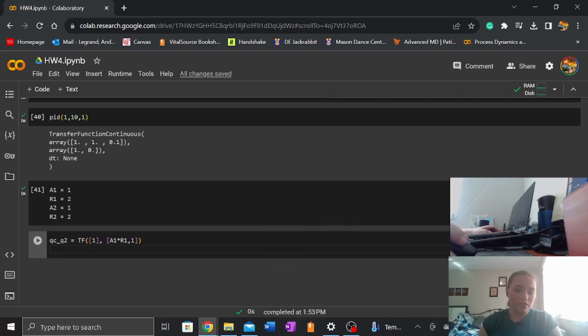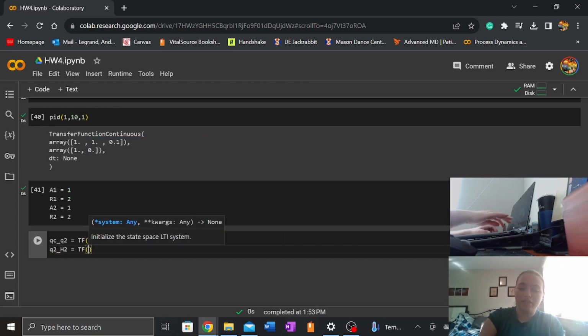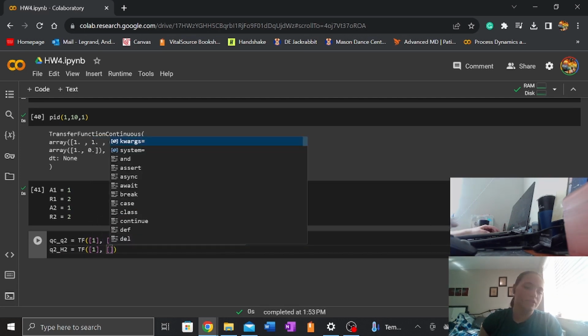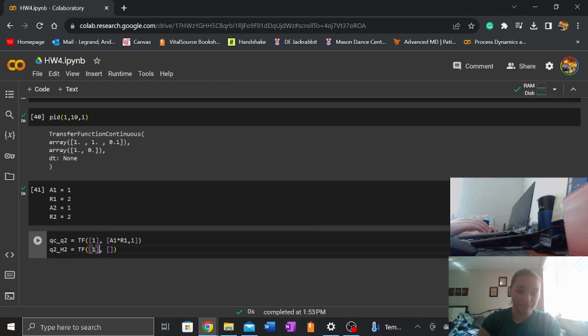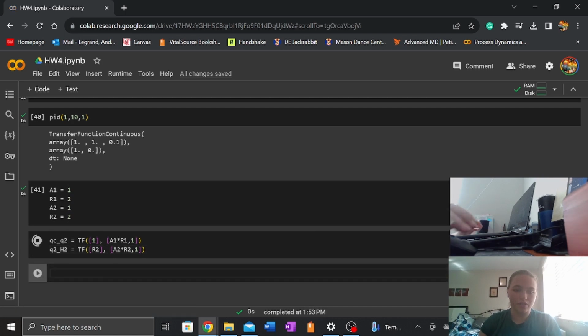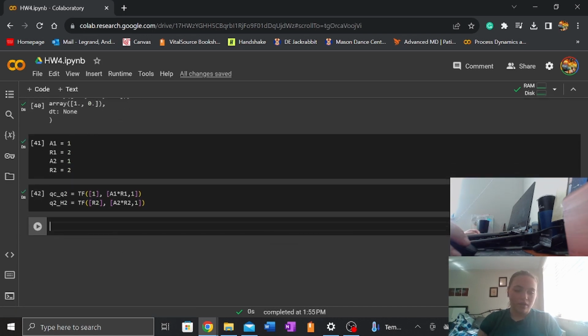And then we are going to do the exact same thing, but instead of it being QC to Q2, this is Q2 to H2. And this is going to be equal to transfer function. I'm sorry, it's not 1 in the beginning. This is R2. And this is going to be A2 times R2, comma 1. Shift enter. All right, cool.